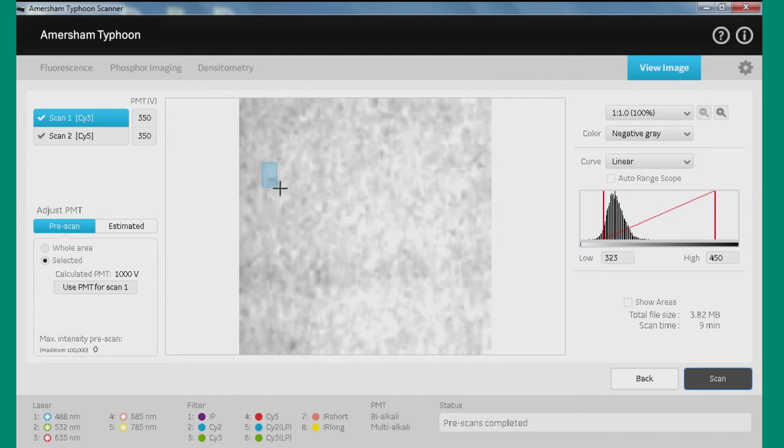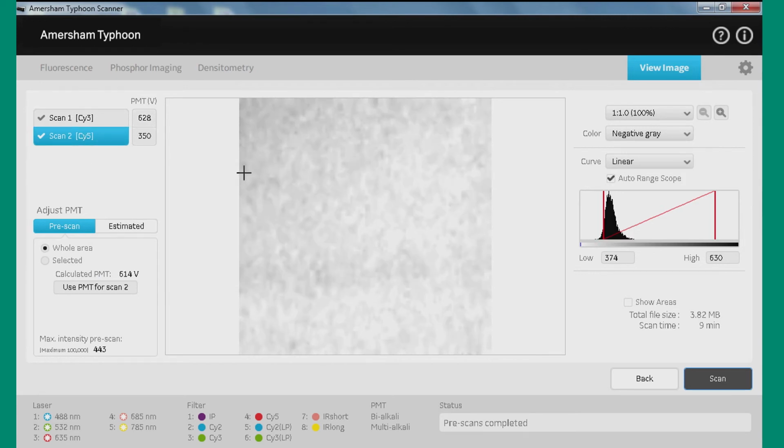We can zoom in on a particular band or region of the window, and it will calculate the correct PMT for that particular band or part of the image that we're looking at. So in this case, it's saying 628 volts. This should avoid saturation, so we can click on that, and it'll seed it into this box here. We can do the same thing for the other channel, Cy5, and we can select another area of interest here. In this case, it's saying 616 volts, so we can select that and place it into the table here.